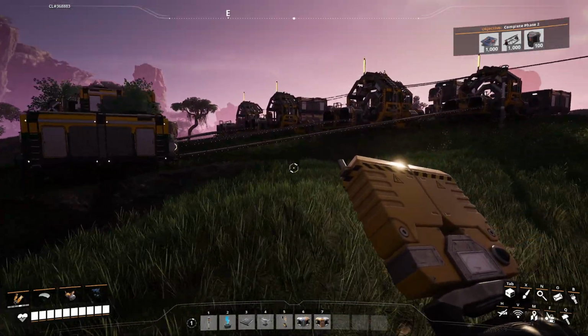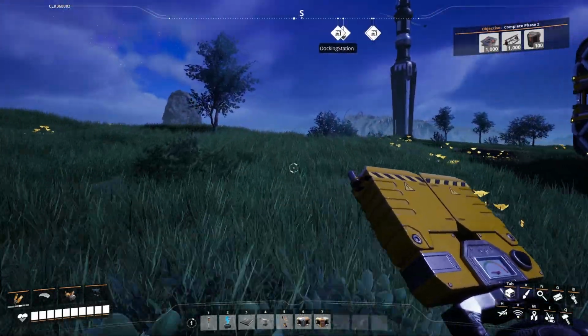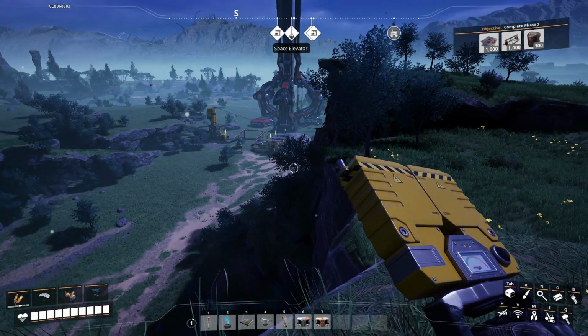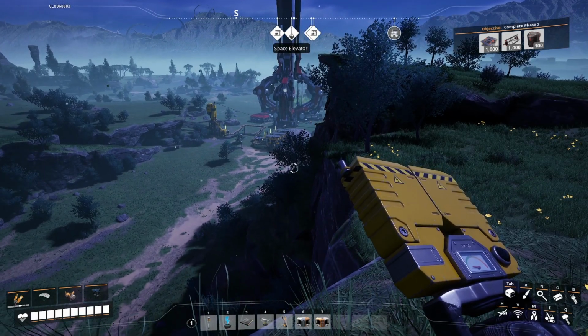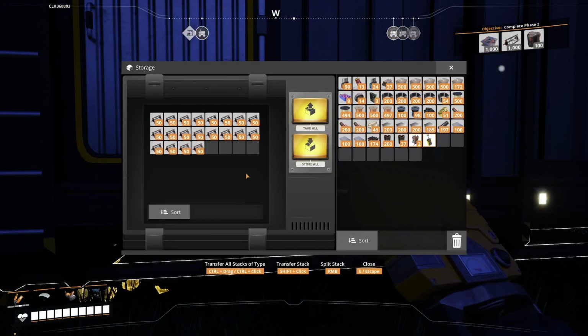Okay, I see that assembler has stopped. Now this is actually going to be a lot to transport out to the space elevator. I do think we have all of our components together, but it is going to be a lot to move out there. Let's just double check.